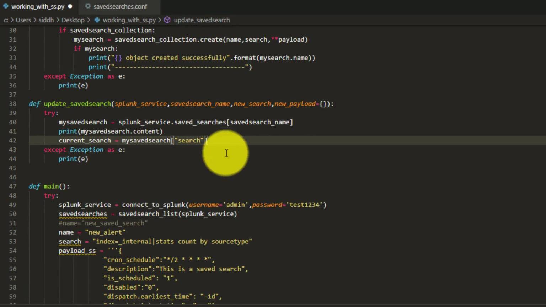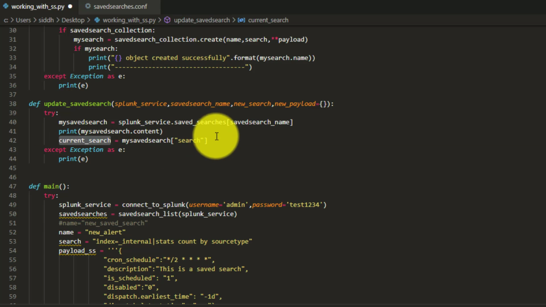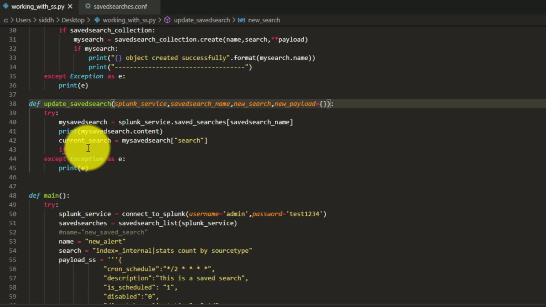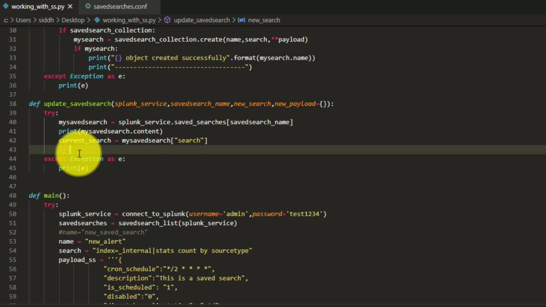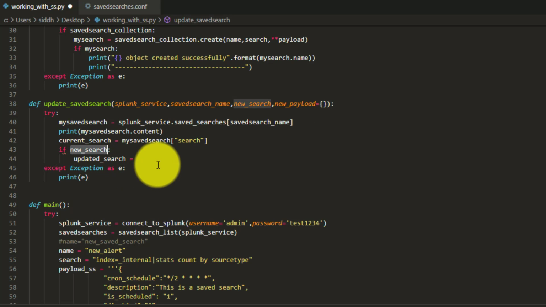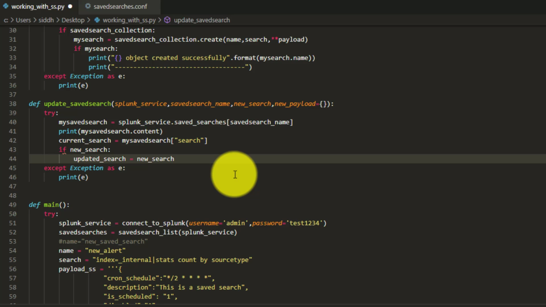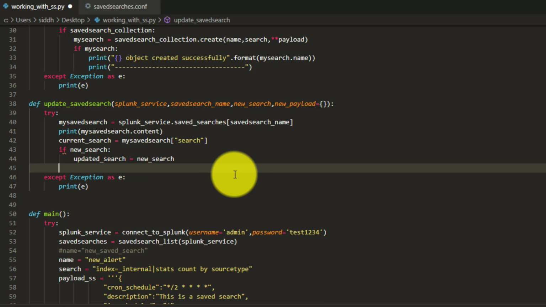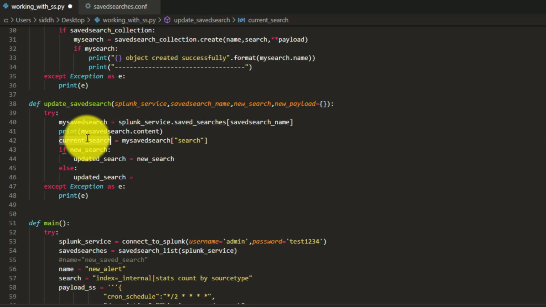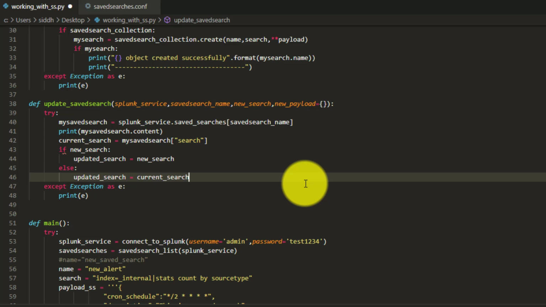So this is our current search. If we are providing a new search, so we will say if new search, that means if we are providing any value to this new search, let's keep it as updated search equals to new. So this updated search we will be providing to that update method, right? So updated search will be my new search, else my updated search will be my current search only. We will be keeping the current search as is over there.